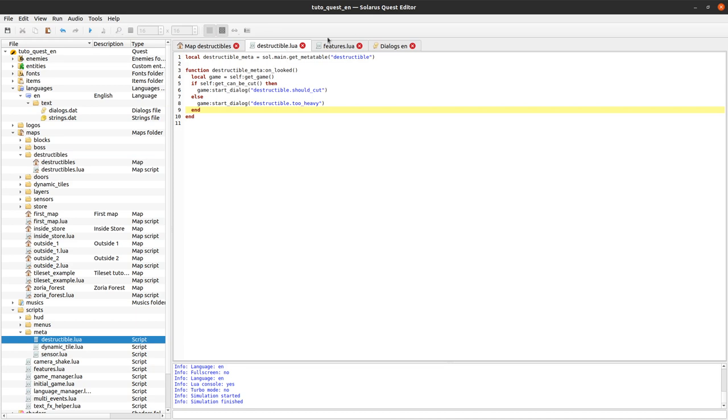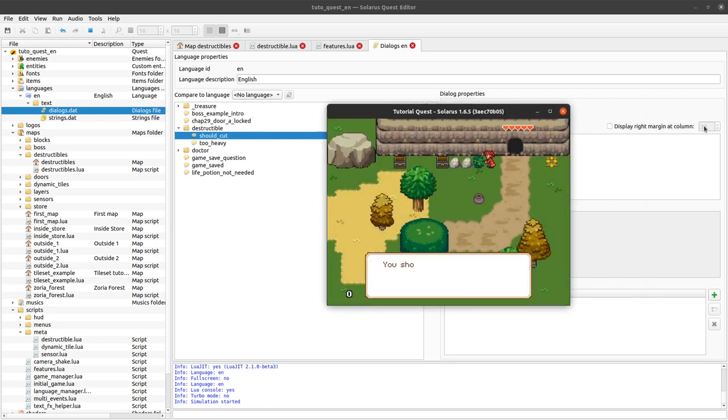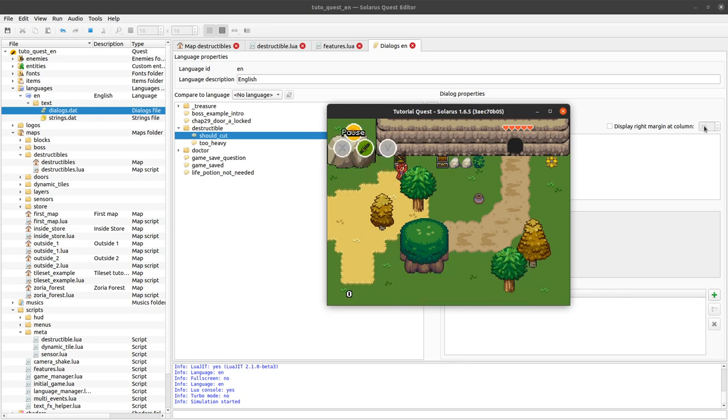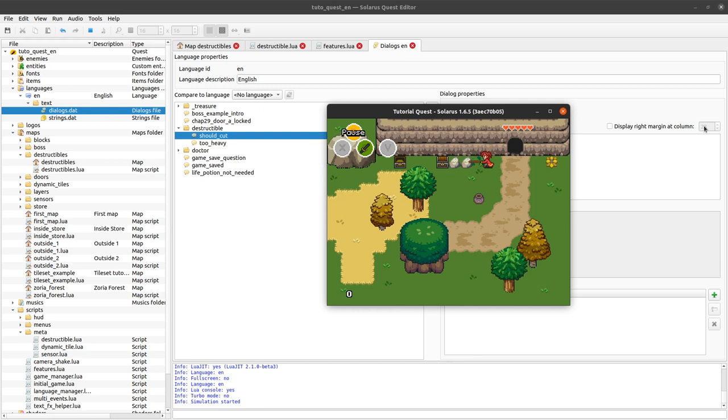Okay, sorry, I forgot to create the content of my dialogue. You should find something to cut these bushes. Okay, and let's see if that is working. Yay, you should find something to cut these bushes, and this is too heavy for you. And as soon as you have the sword, well, we still display the message when we use the action key, but if we use the sword key, we cut the bushes. And the vase is still liftable without power bracelet.